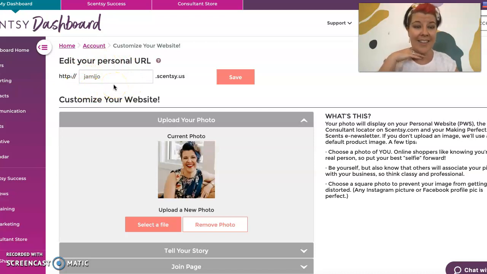Now, I have had this jamiejo.scentsy.us since I joined. I encourage you to find something you love and stick with it. This is not something you want to be changing all the time because this is your website and people will get to know your website. So just find something you love.